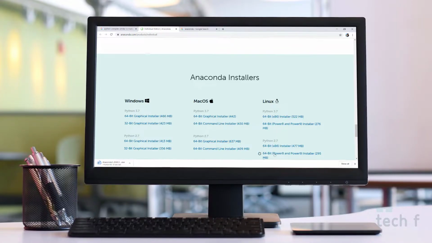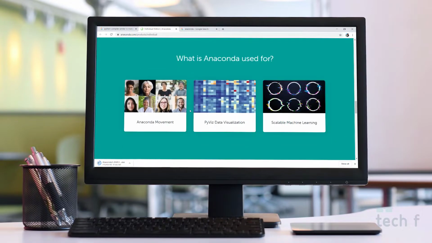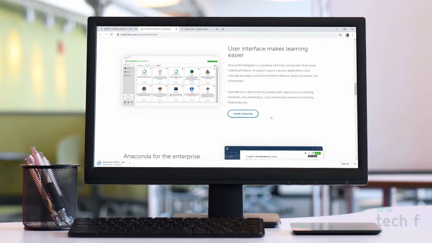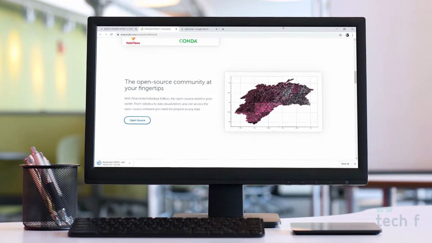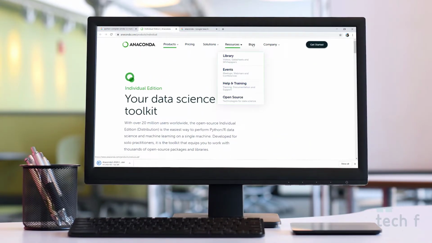Meanwhile, I'll just show how this particular page looks. The page starts with the individual edition headline, and you just have to go to that page and download that install file. And this is what Anaconda is used for. I'll scroll down and show you how this page looks till this download finishes. It's almost finished, so let me go and install this. I'll go to that particular file and install it.